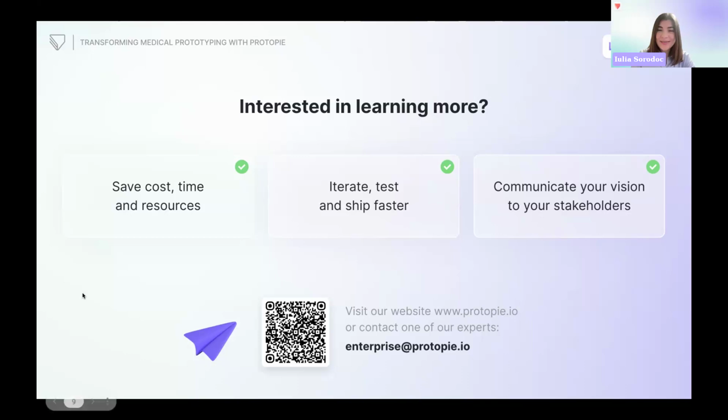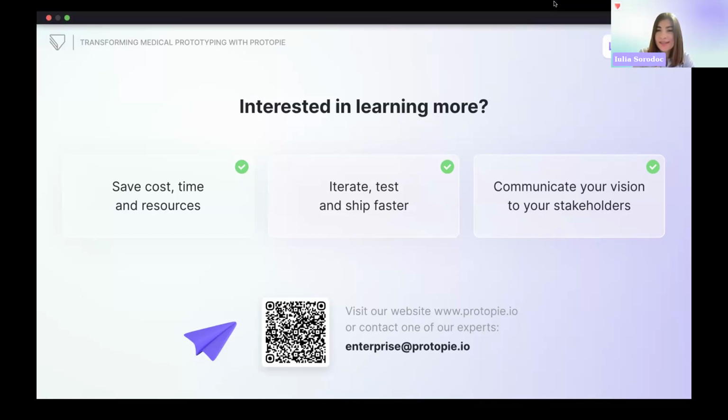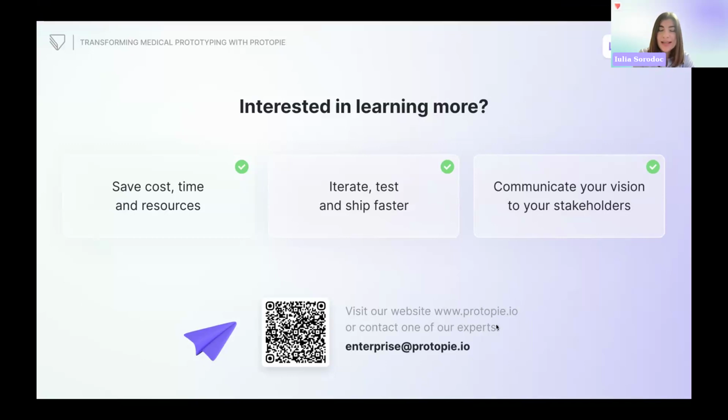Thanks so much, Tim, for reminding us, or for some of you that are new to ProtoPie, of the benefits of ProtoPie for medtech, health tech, but all other industries in general.